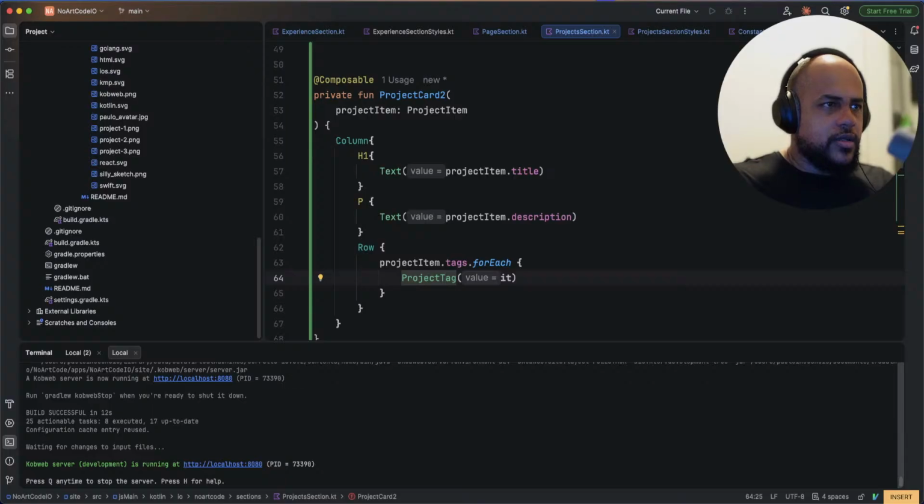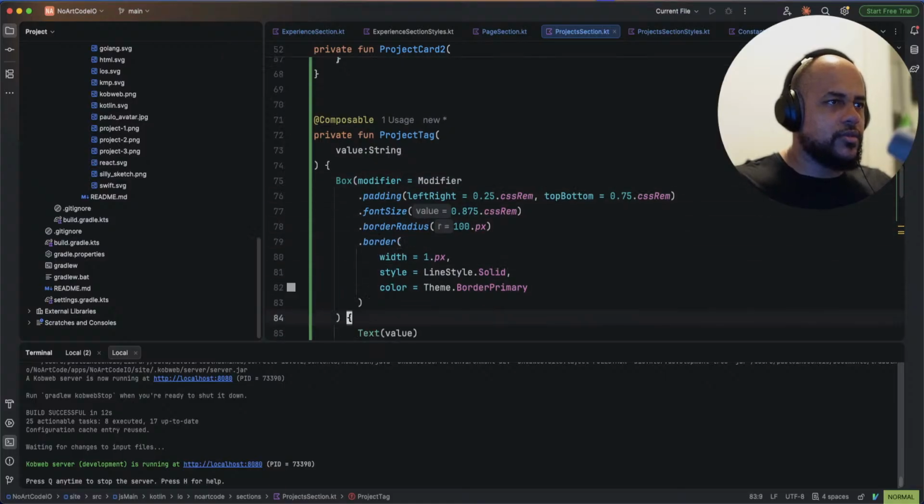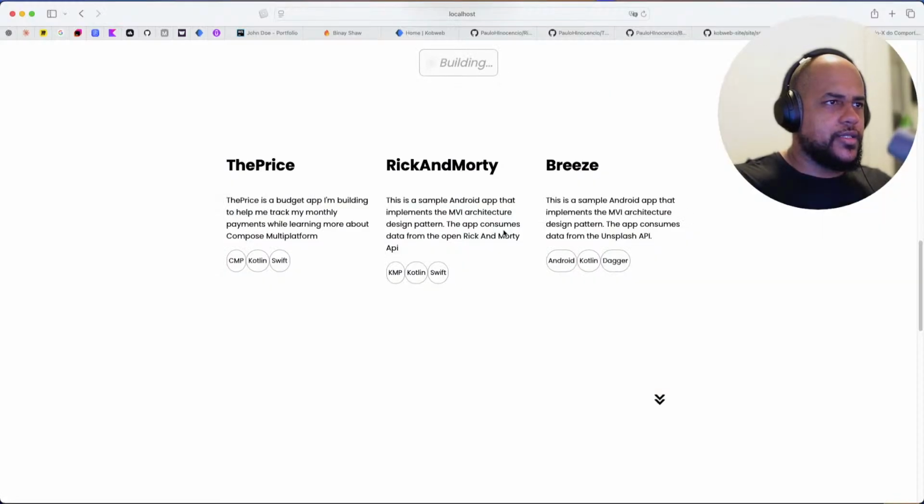Project tech. You know how to do this. You say go D. Let me see. What's the problem with this? It's the 100% border radius. Let's change this to 9% of border radius. Which is good.